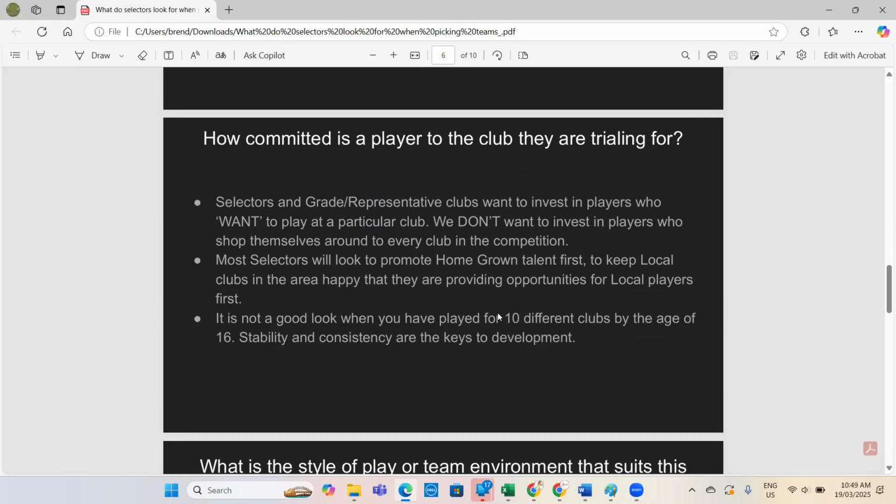This one's a really important one, and I don't think it is understood enough by parents. As a selector, I do not want to see that a kid has played for 35 different clubs by the age of 12. It doesn't sit well with me. So selectors and grade and slash representative clubs want to invest in players who want to play at a particular club. We don't want to invest in players who shop themselves around to every club in the competition. It's not a good look.